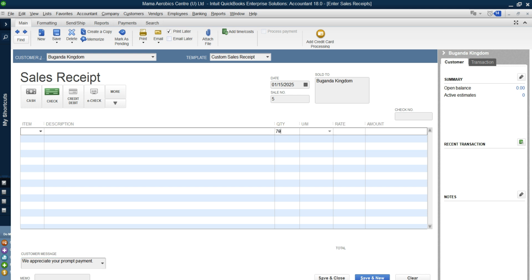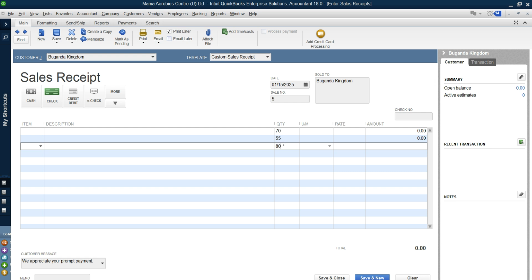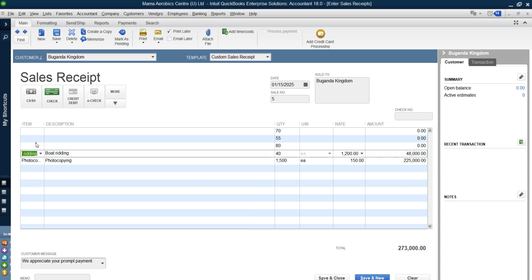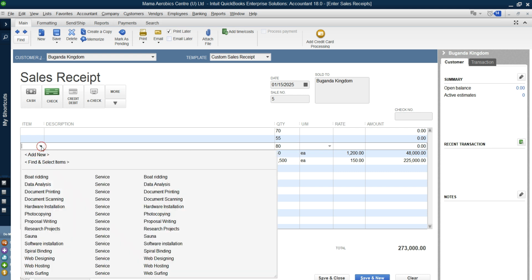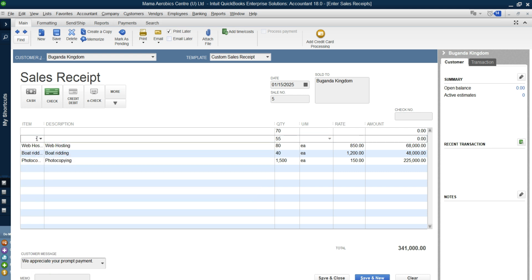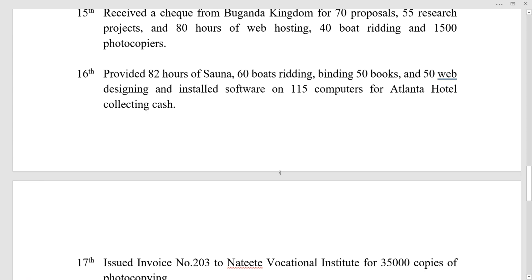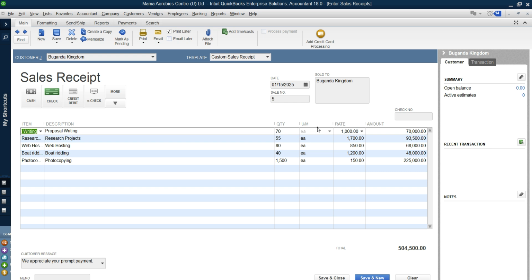Customer message, scheduled payment. Quantities: 70 proposals, 55 research projects, 80 hours of web hosting, boat riding, and 1,500 photocopies. So it is 70 proposals, 55 research projects, 80 hours of web hosting, then 40 boat riding, and 1,500 photocopies. I think that's it. You save and close.